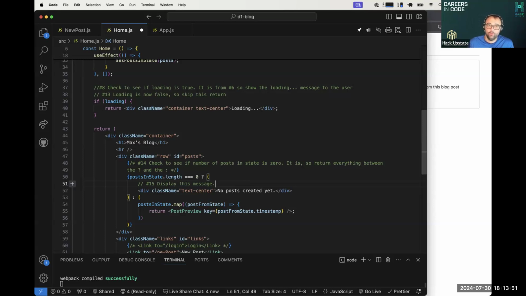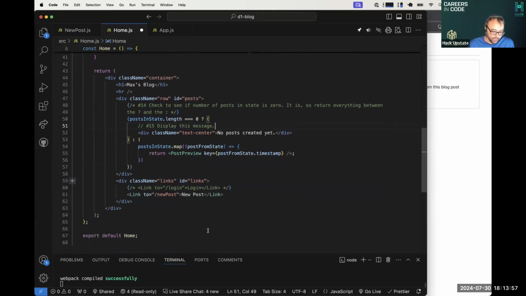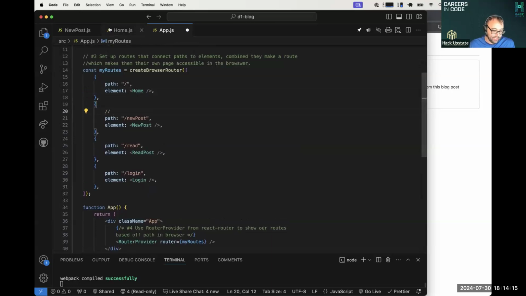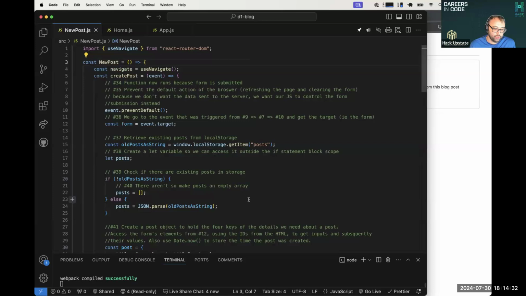Because we're going to hit a point with new posts where all of this is already documented. So we come down here and we say number 16, user clicks link to new post. That takes us all the way back up to app.js, and we say 17, user clicks link on homepage. So we go to this component. That takes us in to new post.